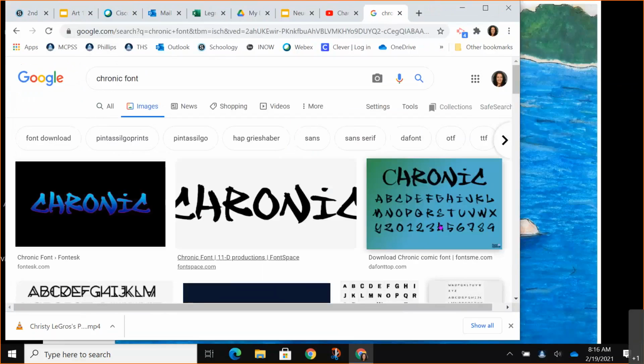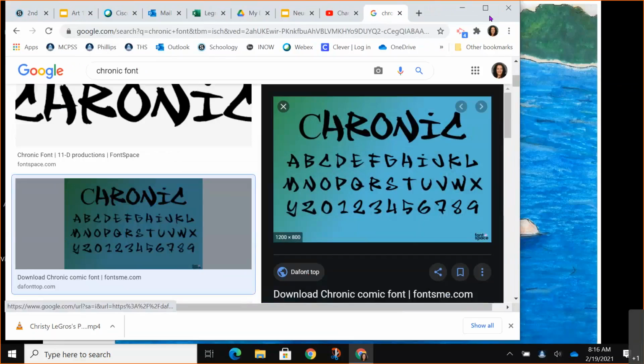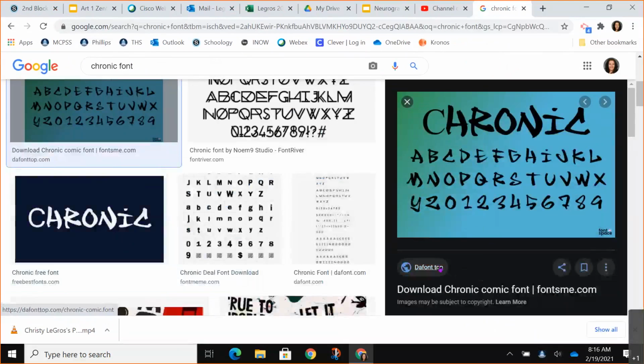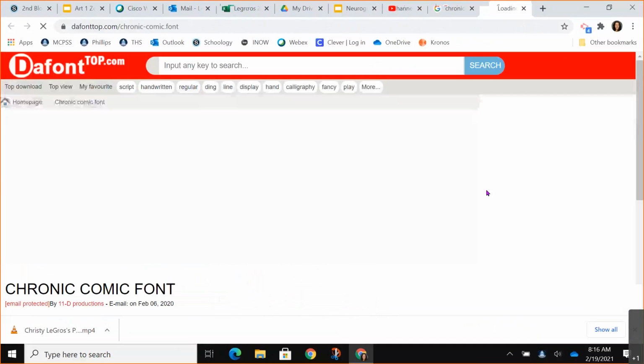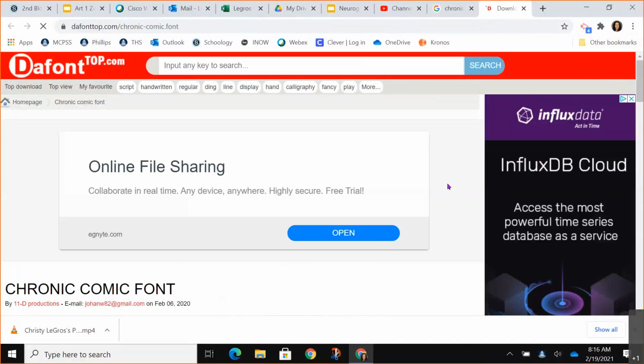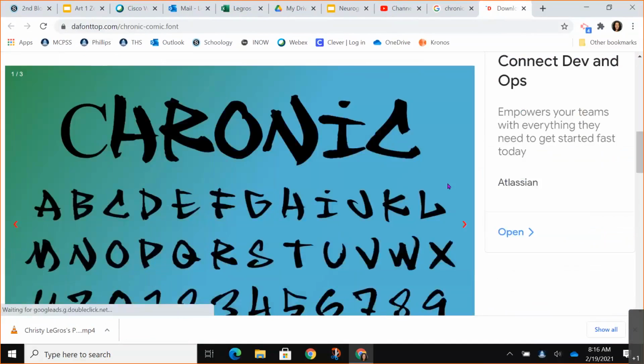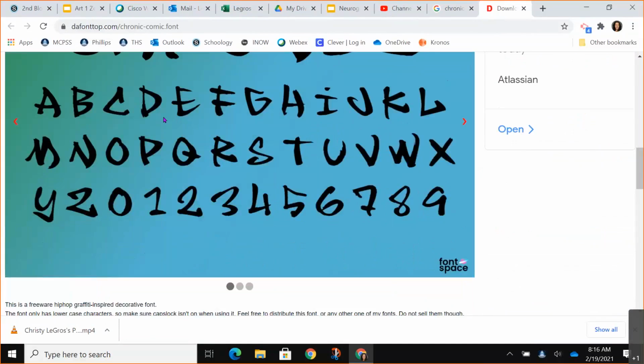Okay, now I can see all of the letters and it says DA font top. So I think I can open this site. So I'm going to open and see. Oh yeah, now I can see it better. Okay, I like this D. Definitely like this D. So I'm going to draw it on my paper and I'm going to center it and make it big.